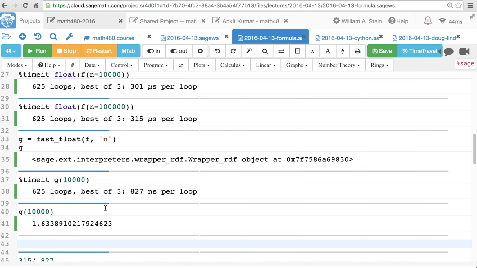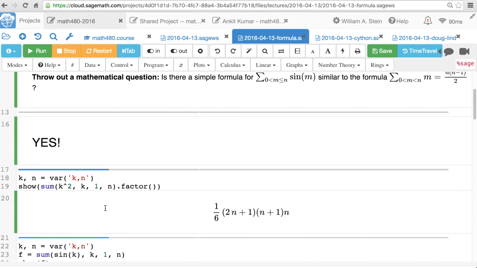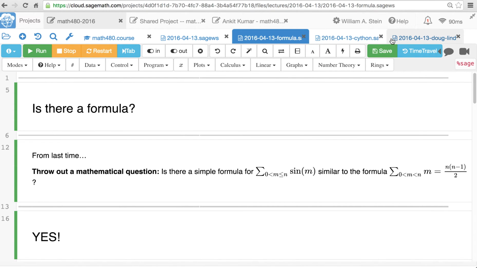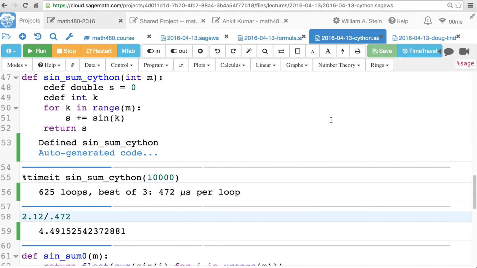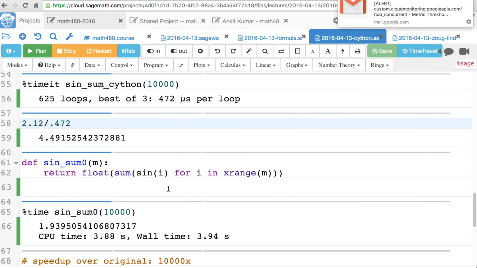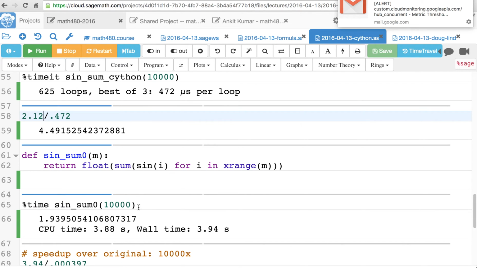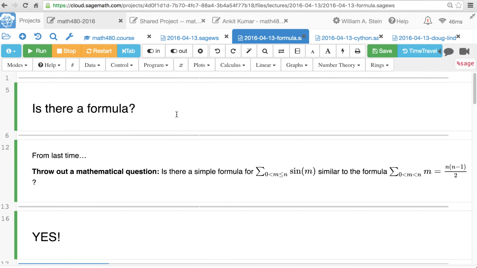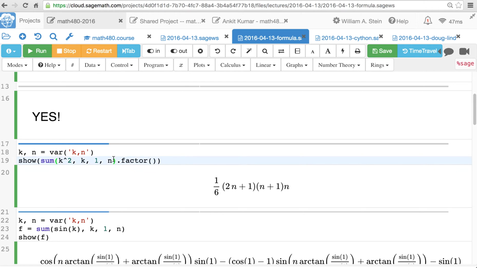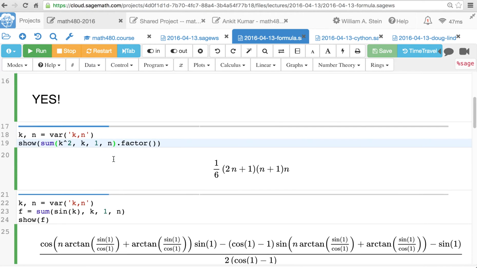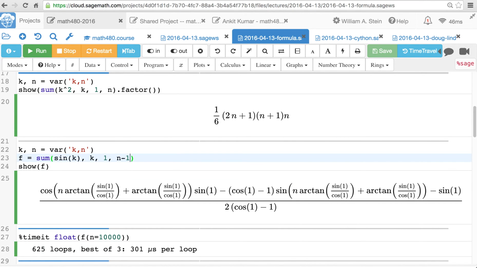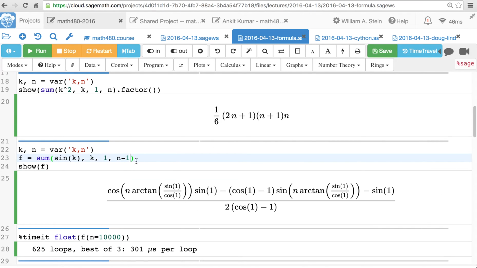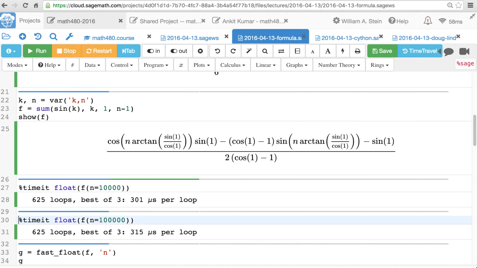Does that look right? I have no idea. I've never actually looked at the output. Is it supposed to be 1.6? I don't know if anyone looked at the output ever. Whoa, that is different. Wait, could be off by 1. Oh, okay, it is different. But I think the reason is, look, I'm summing up to n here rather than n minus 1. So let's see what happens if we change this. Okay, and then do this again.